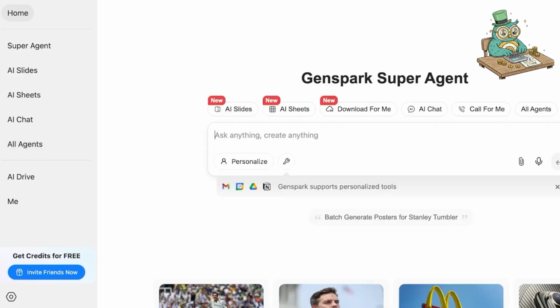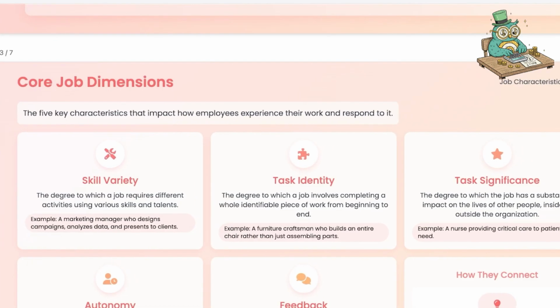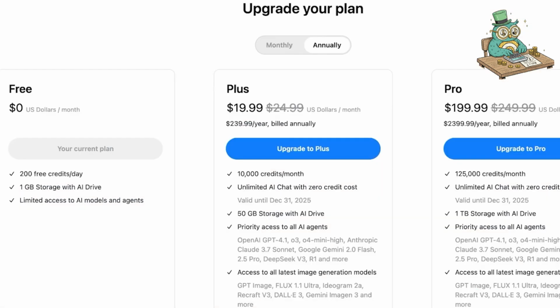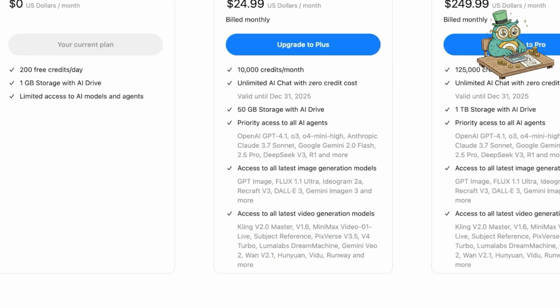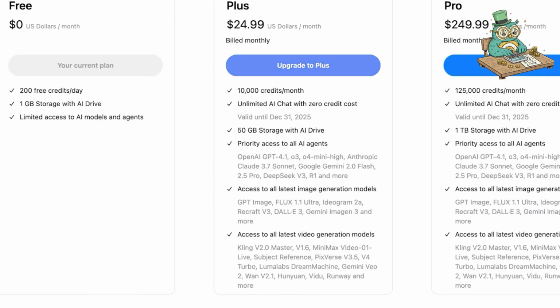Now, once you have taken a look at Genspark, you might be wondering what exactly is the pricing. So you get 200 free credits per day on their free version. Then on their monthly billing version, you can pay $24.99 for their Plus plan, and then $249 for their Pro plan. Now, their Plus plan provides you with 10,000 credits a month and unlimited AI chat with 0 credit cost. And then the Pro version provides you with 125k credits per month. You have access to all of their AI agents with 50 gigabytes of storage with AI Drive with the Plus version, and 1 terabyte of storage with their AI Drive Premium.